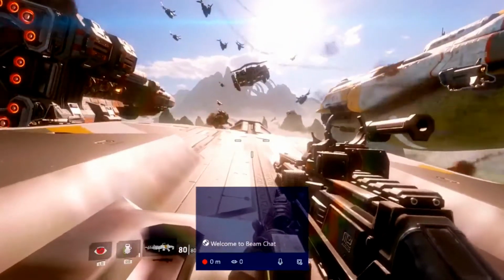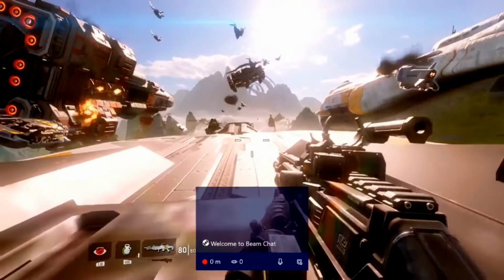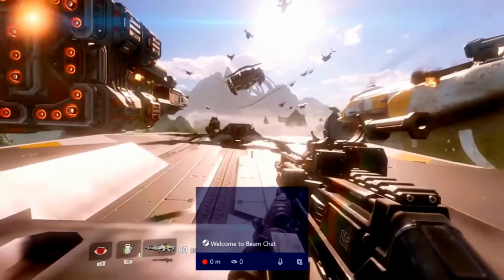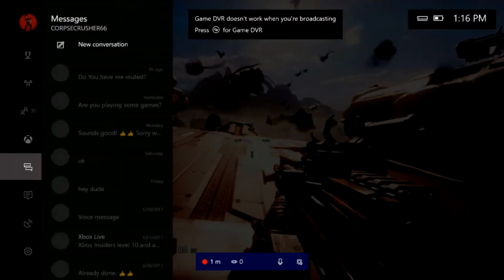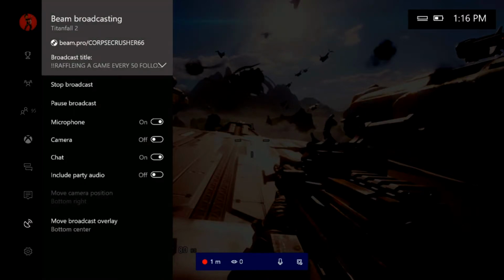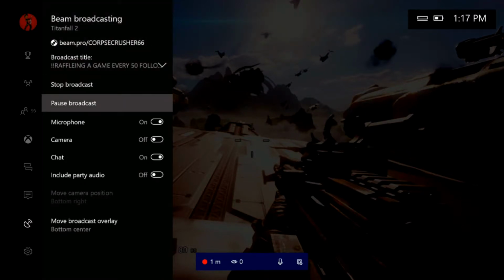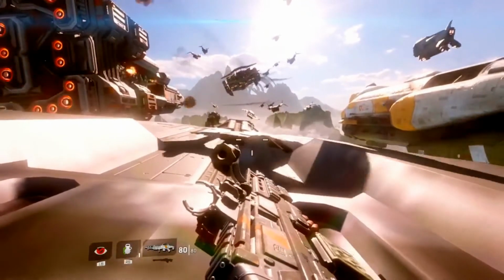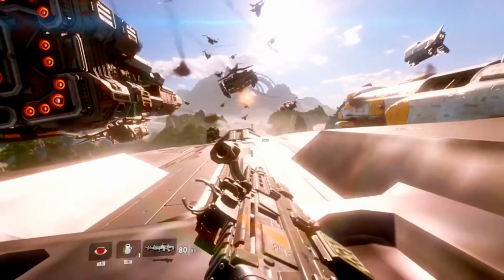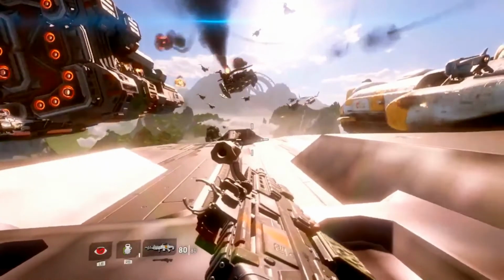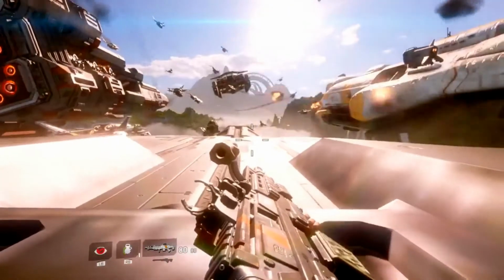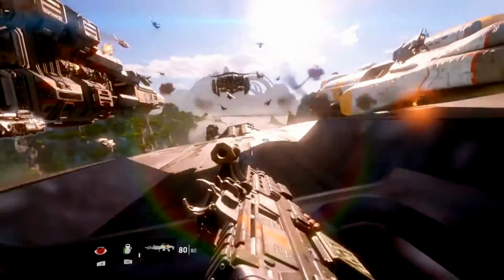But yeah, and now another thing that's cool that a lot of people don't realize is, say if you're broadcasting, we're broadcasting right now, you want to pause your broadcast. It's very simple. Just hit your center button and go back down to your Beam broadcasting tab, and you can see not stop broadcast, but right underneath it you'll see that there's pause broadcast. So if I hit that, now my broadcast is paused. No one can see it, and what everybody sees when you hit that is a kind of weird, cartoon looking screen. I'll show you what that looks like in a second here.